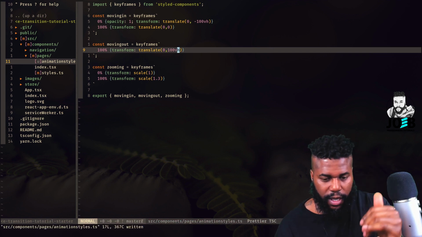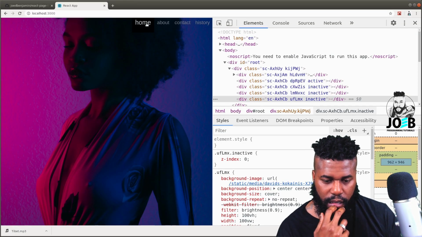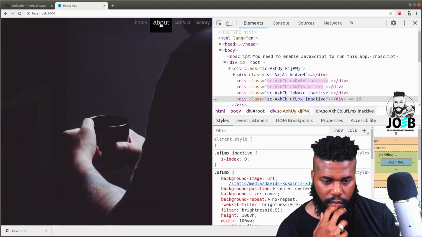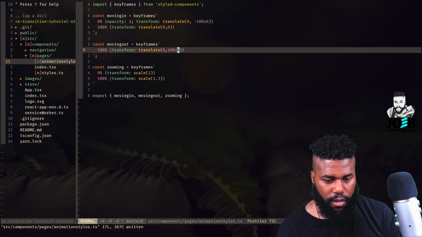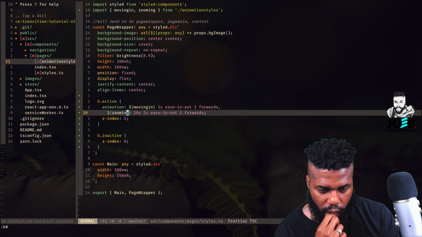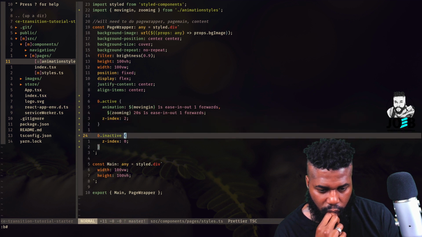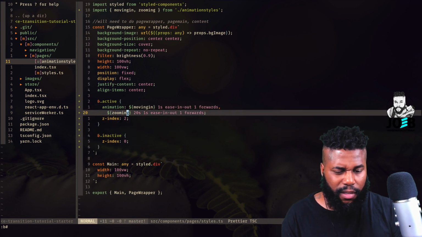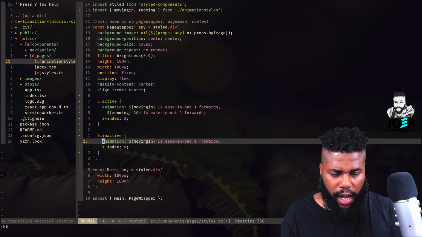Because it's coming down, right? Let's see. And that didn't do it. Why is it not moving? All right, I might want to add the animation. That would definitely help out a lot.